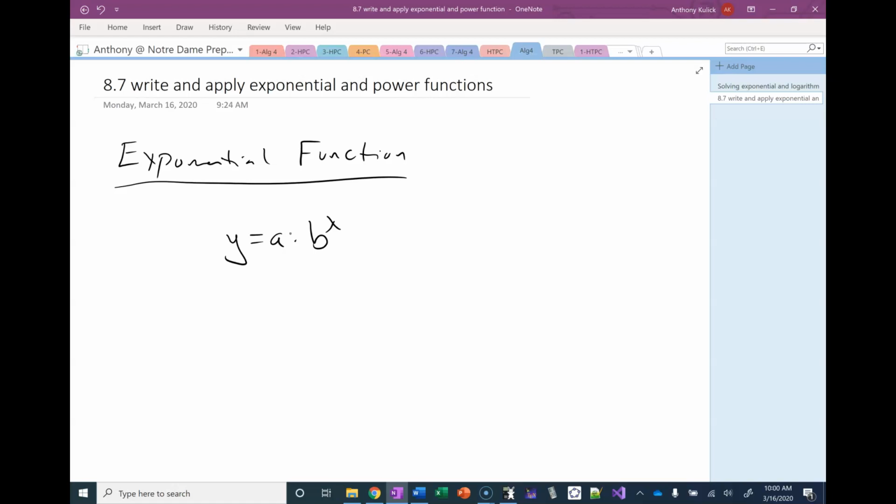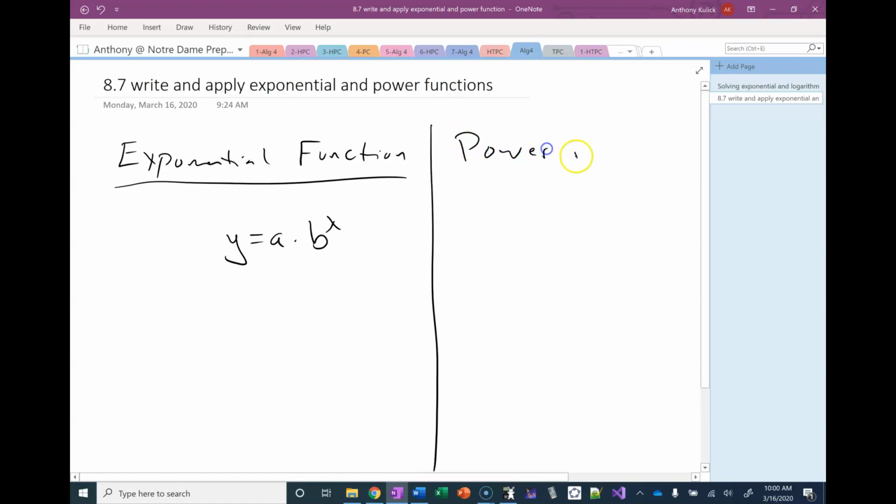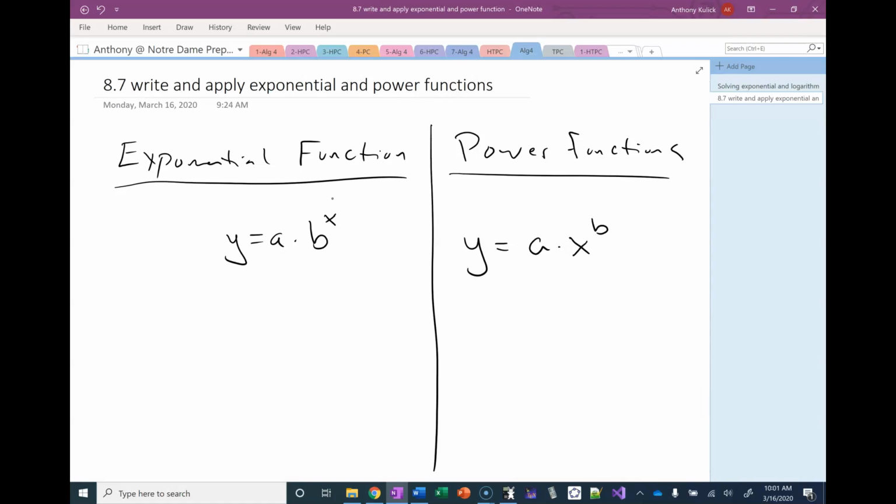So we also want to talk today about power functions. A power function is of the form y equals a times x to the b. And you might look at that initially and say, well, wait a second there, Mr. Kulik, isn't that power function really just the same thing as a polynomial or a monomial, like 3 times x squared? Sure, a monomial would be considered a power function.